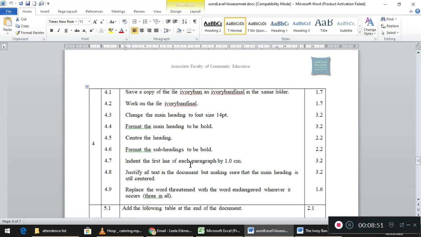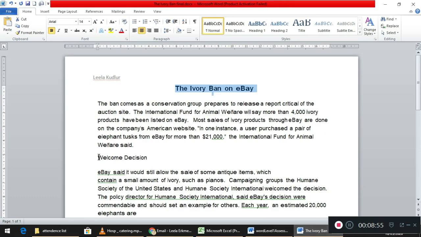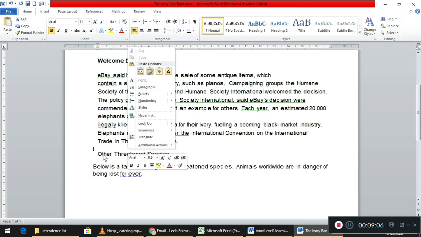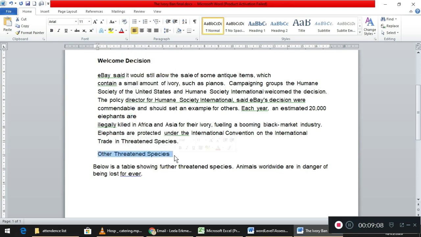Good. Next, format the subheadings to be bold. Subheadings are this: welcome decision. I'm going to make that bold, and also the other threatened species. This is also a subheading. I'm going to make this also bold. This line, I'm just going to align it properly. Okay, students, I'm just pressing the space bar in there.